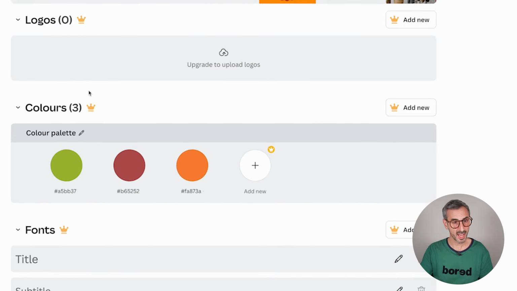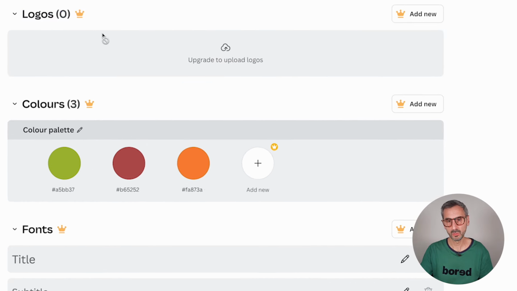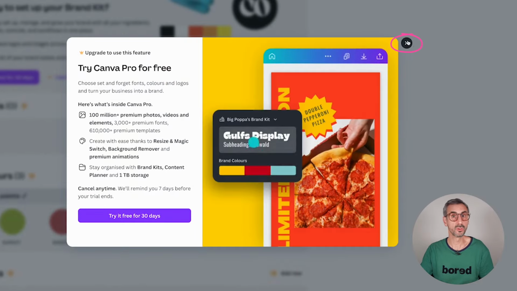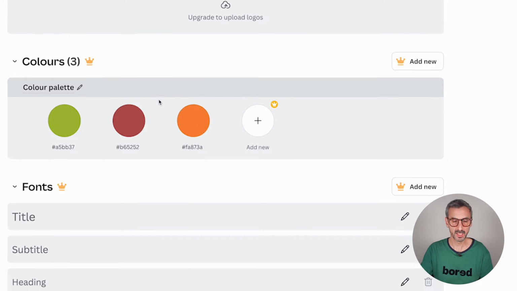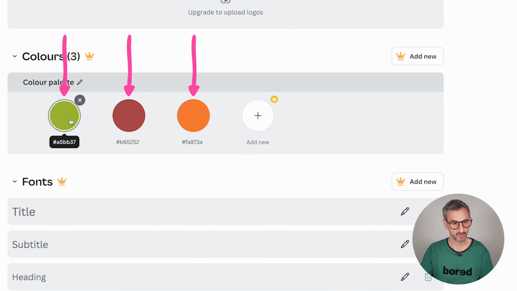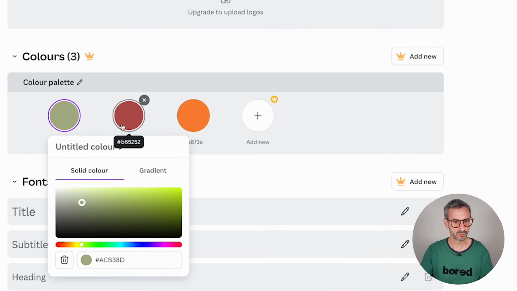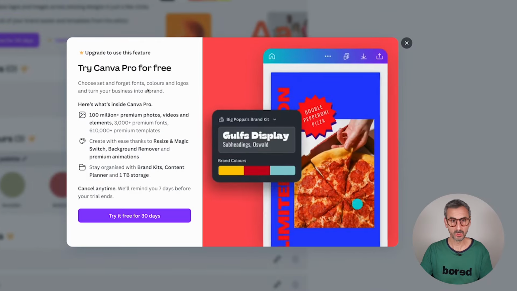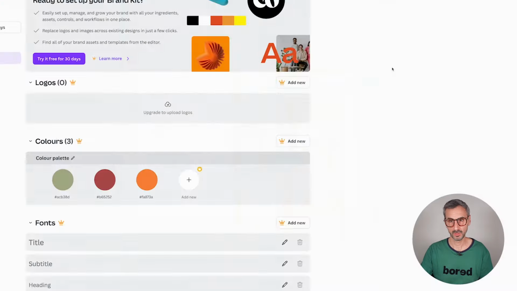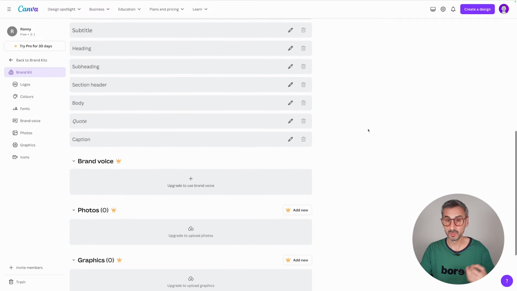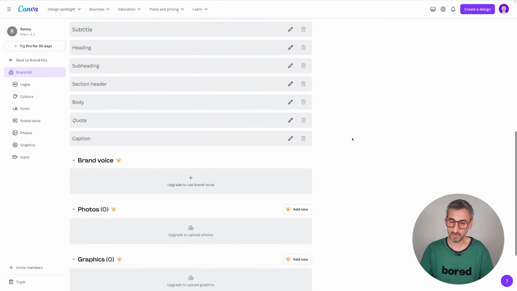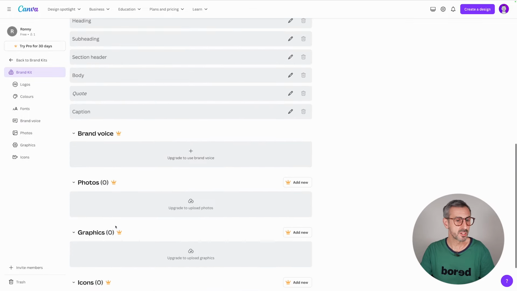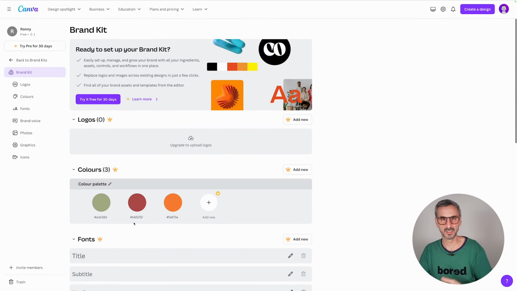You see, I cannot add logos. For example, if I want to add one, I will be prompted to upgrade to Canva Pro. The only thing you can do really with a free brand kit is to set 3 brand colors. You see, I can choose 3 different colors here, but if you wish to add a 4th color, again, you will be prompted to upgrade to Canva Pro. So not super convenient. I mean, having 3 customized colors is nice, but no fonts, no images, no logos, that's a bit harsh.